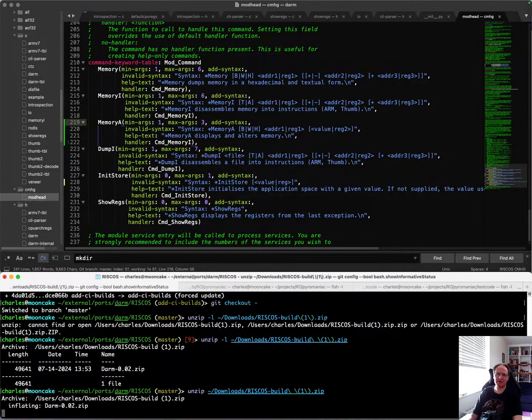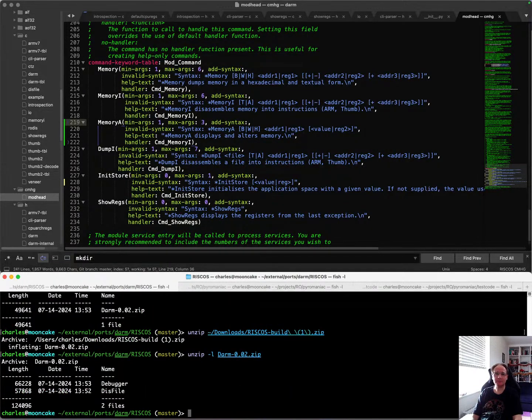Let's just extract it. Unzip -L dom 0.02.zip. So that 002 has come out of the version num file. And we have a debugger and a dis file. That's pretty cool. So those should be downloadable on any RISC OS system. They're only available in the artifacts at the moment. We'll do a release before we finish today. Actually, we'll do a release, yeah.